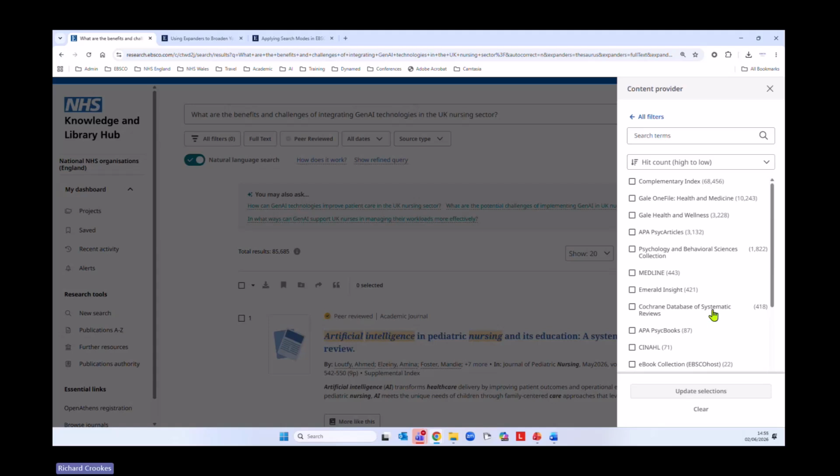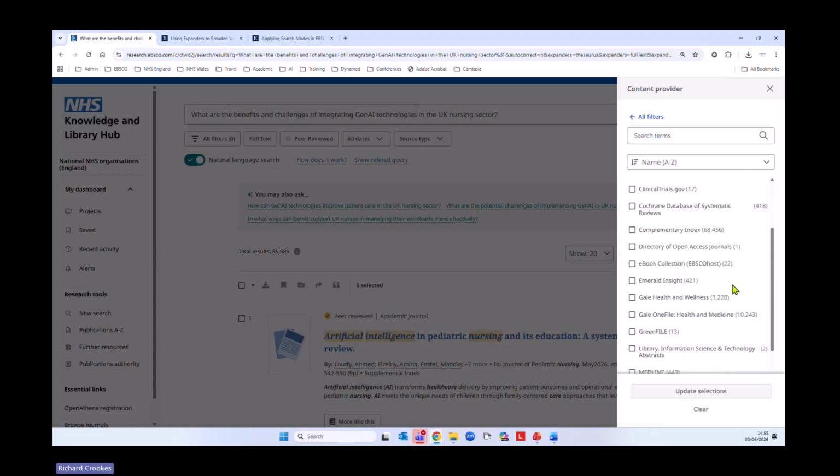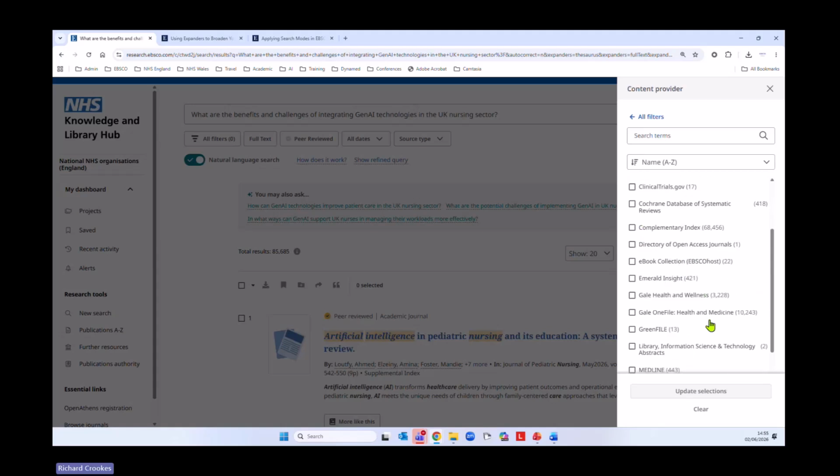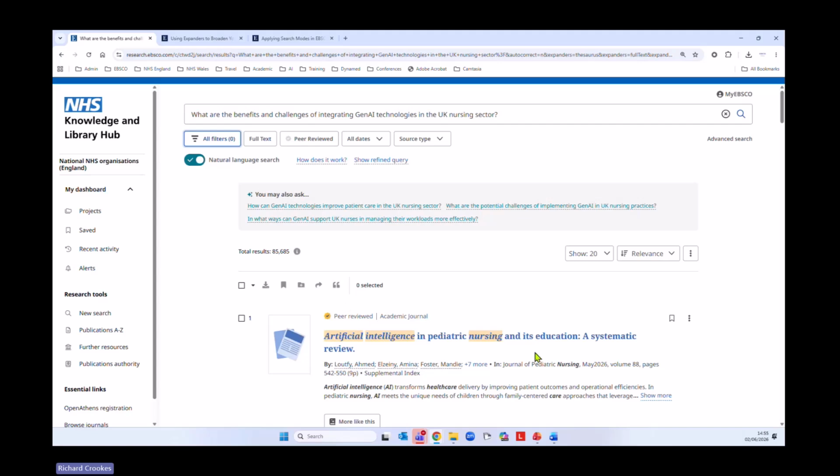So there's some configuration behind the scenes that takes place. We cover that in other sessions, but basically this is showing us where the results are appearing from, and you can also sort them alphabetically. So you can see the 2 APA databases there, again available nationally in the NHS, Directory of Open Access, etc. So again, you can see those results there.